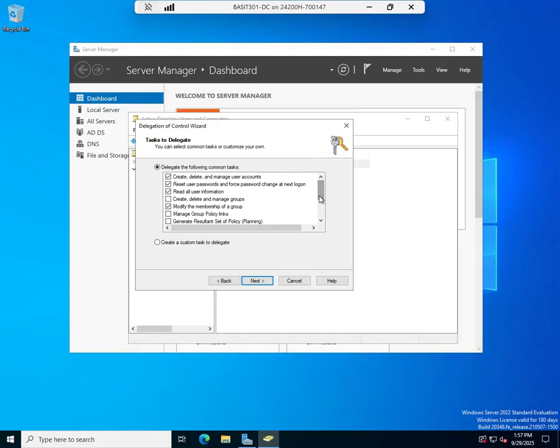And again, all of these things only apply to objects, right? They can be computer accounts, user accounts, whatever, anything that's in this OU. So if I say modify the membership of a group, he can't modify the membership of a group or modify group membership of a user that's not in this OU.